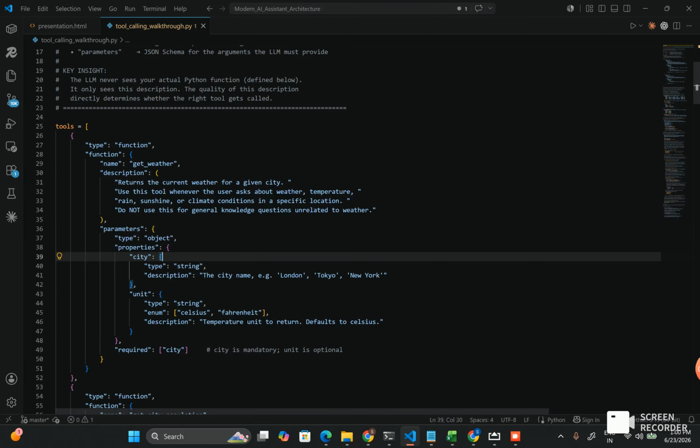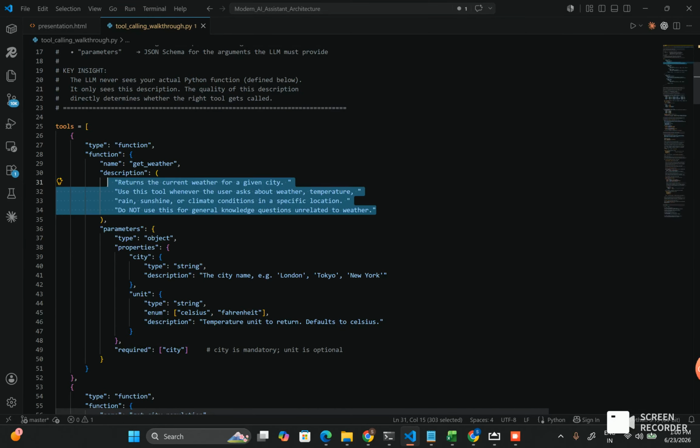Let's read the description here. Returns the current weather for a given city. Use this tool whenever the user asks about the weather, temperature, rain, sunshine, or climate condition in a specific location. Do not use this tool for general knowledge questions unrelated to weather. So this is the description, and we're going to use this tool whenever the user asks about weather and temperature.